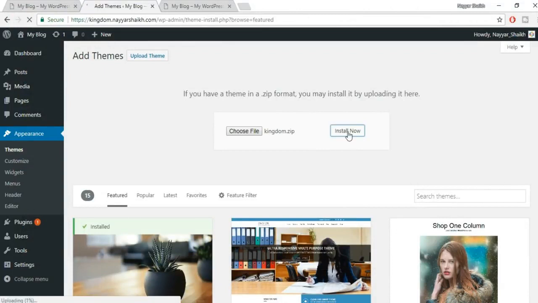So basically our theme is getting installed. It would take around one or two minutes. You can see the progress at the bottom left corner if you're using Chrome.